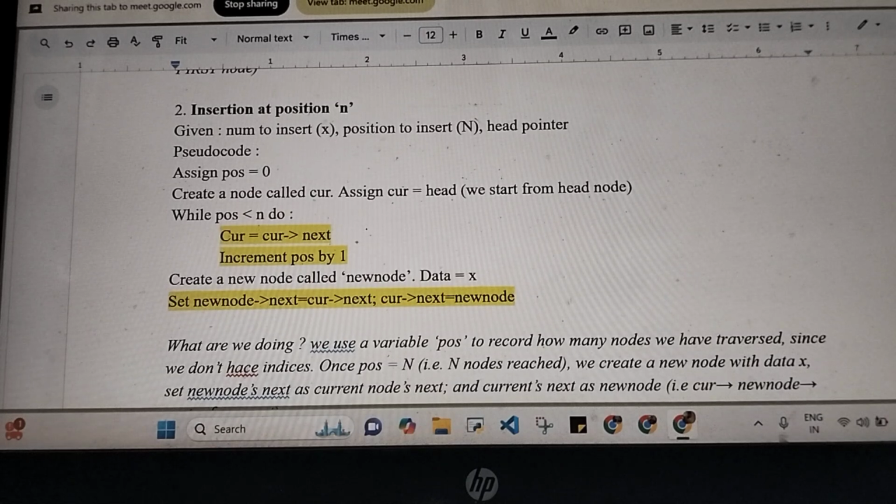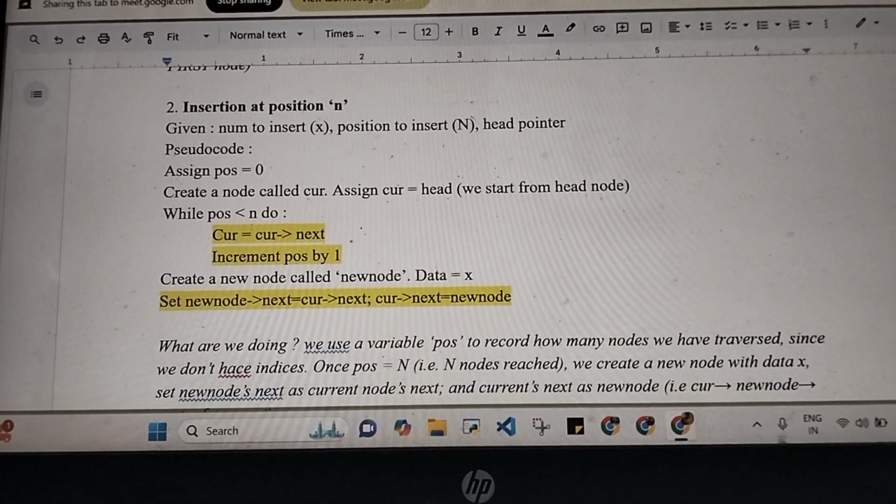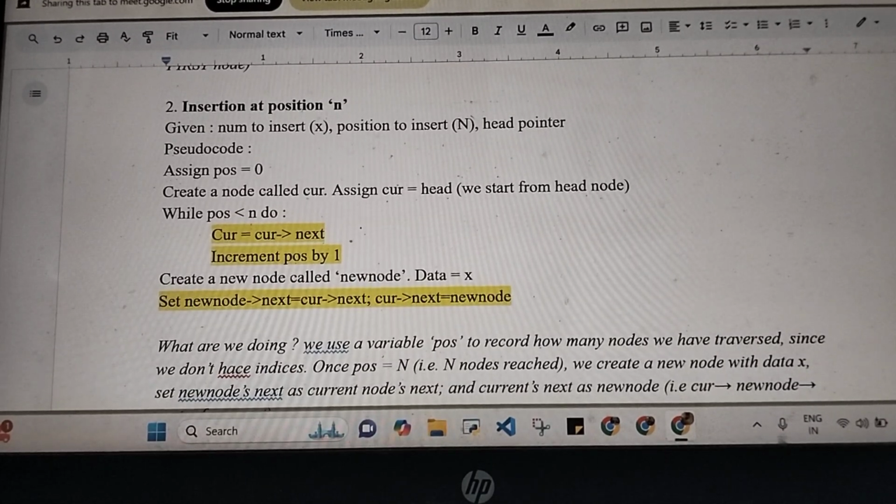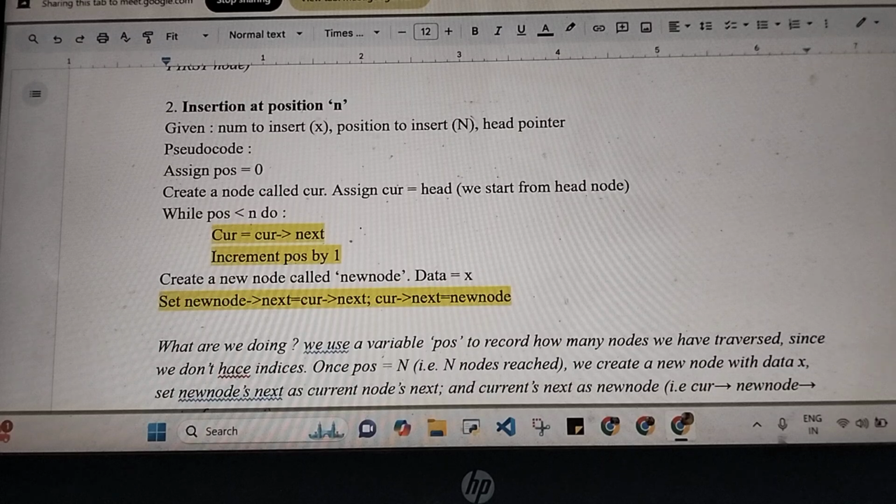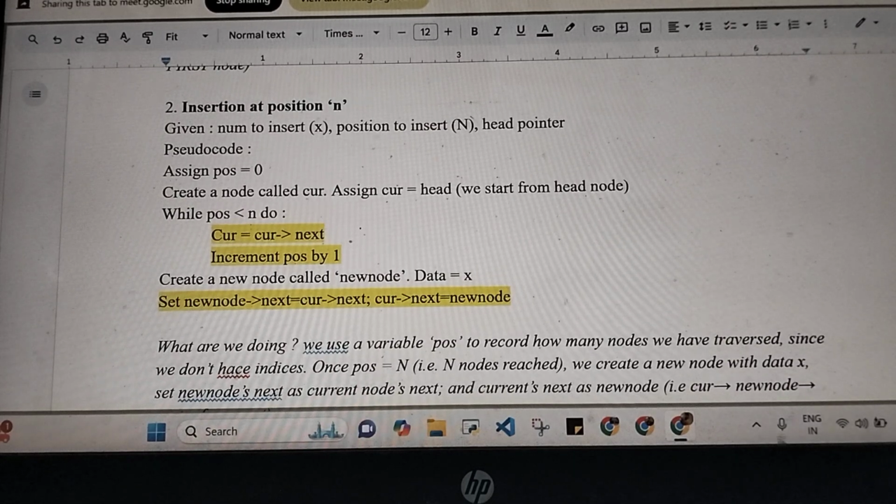Okay, moving on to insertion at position n. So again, if I ask you to insert an element x at the nth index in an array, it would be very easy. You would just do array of n equals x or something like that, a very simple thing. But in a linked list, like I said, because the data is not continuous, there is a problem.